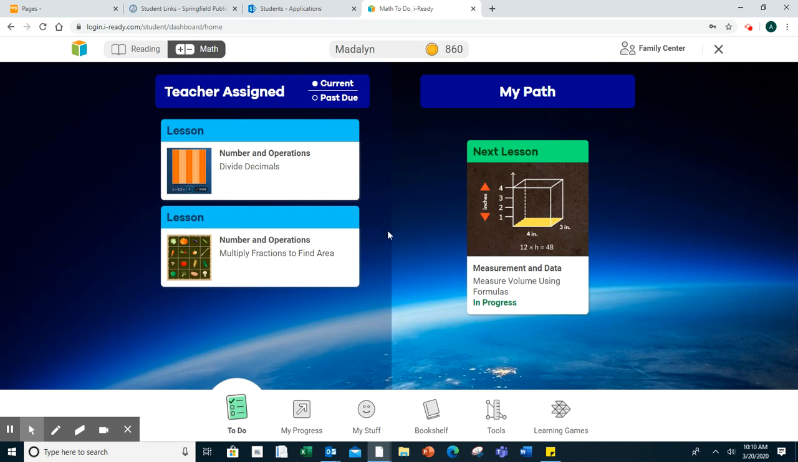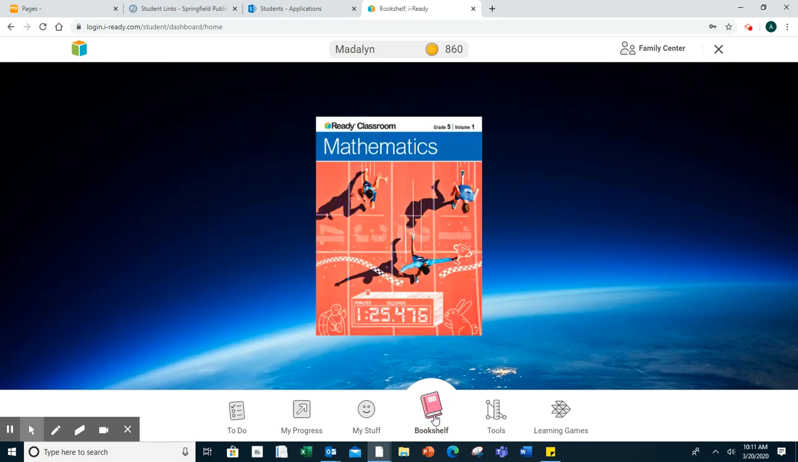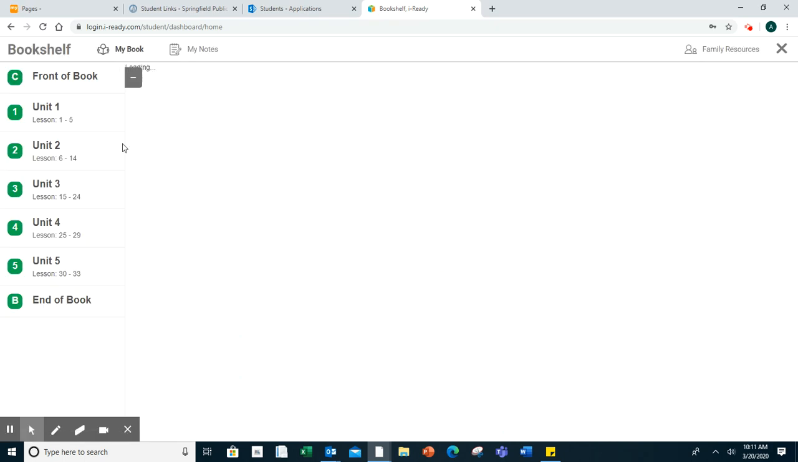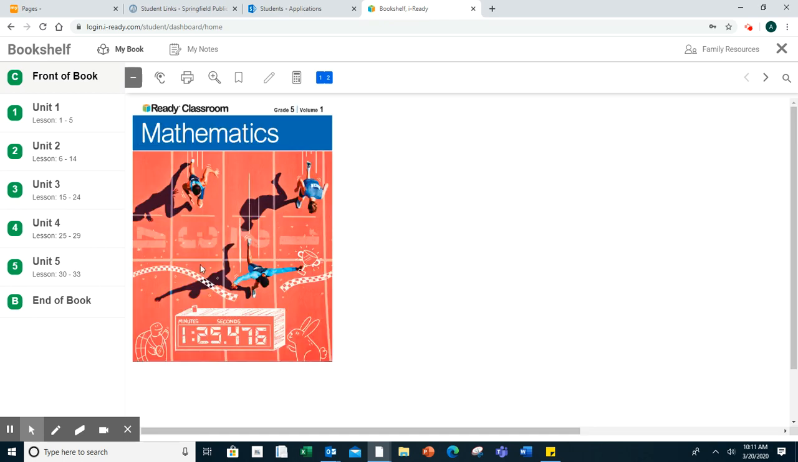Once you're here, you're going to go down to where you see these icons and you will see the bookshelf. If you click into the bookshelf, this is your students' workbook that they work on in school for their Ready Math lessons. If you click on the workbook, it will take you to all the units that they have to cover in the year. We will get back to you at a later time on where your student should be working in these workbooks if we decide to do so.